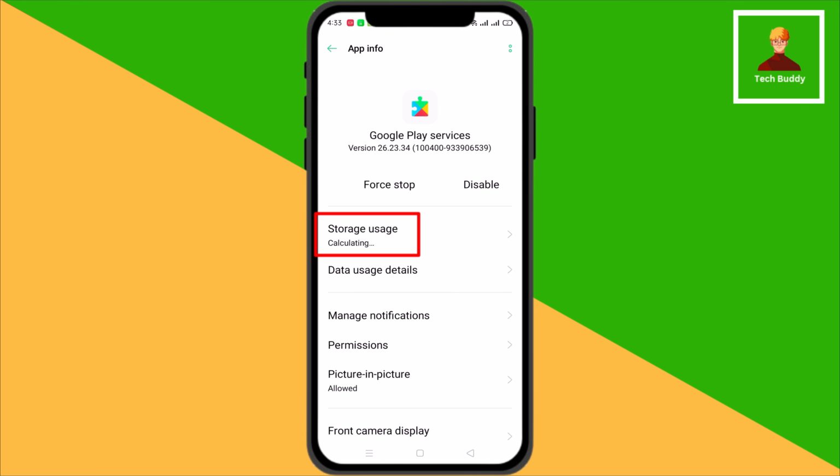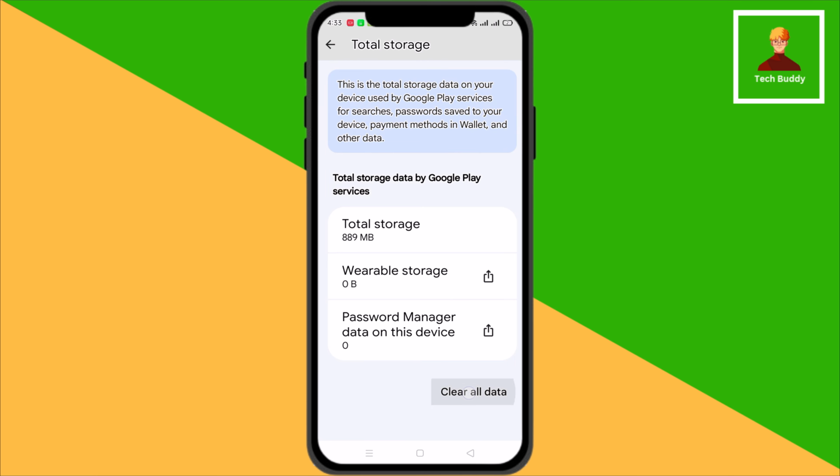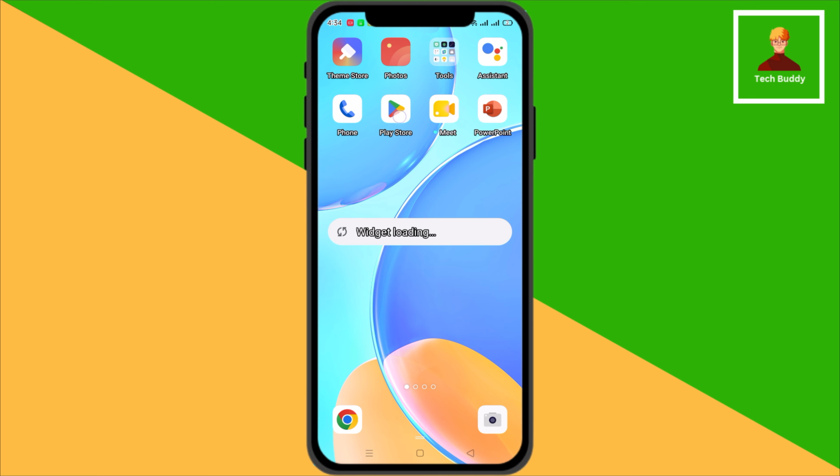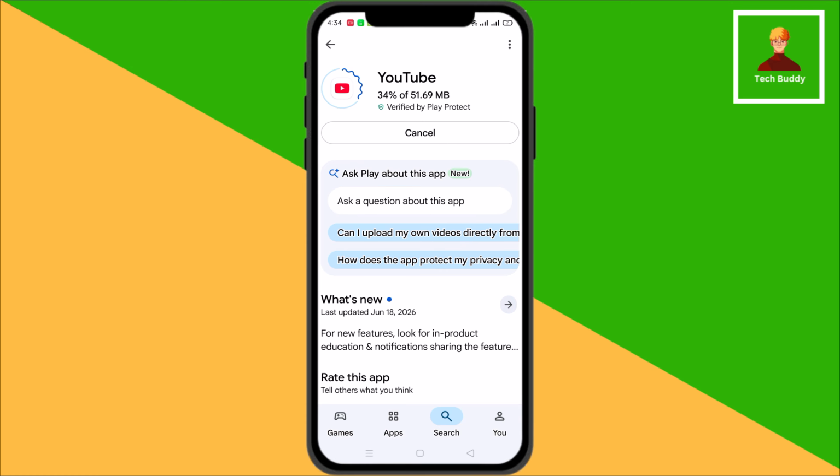Now tap Storage and Cache. Tap Clear Storage or Manage Storage, then select Clear All Data. Next, open the Google Play Store and search for YouTube. If an update is available, tap Update and wait for the installation to finish.